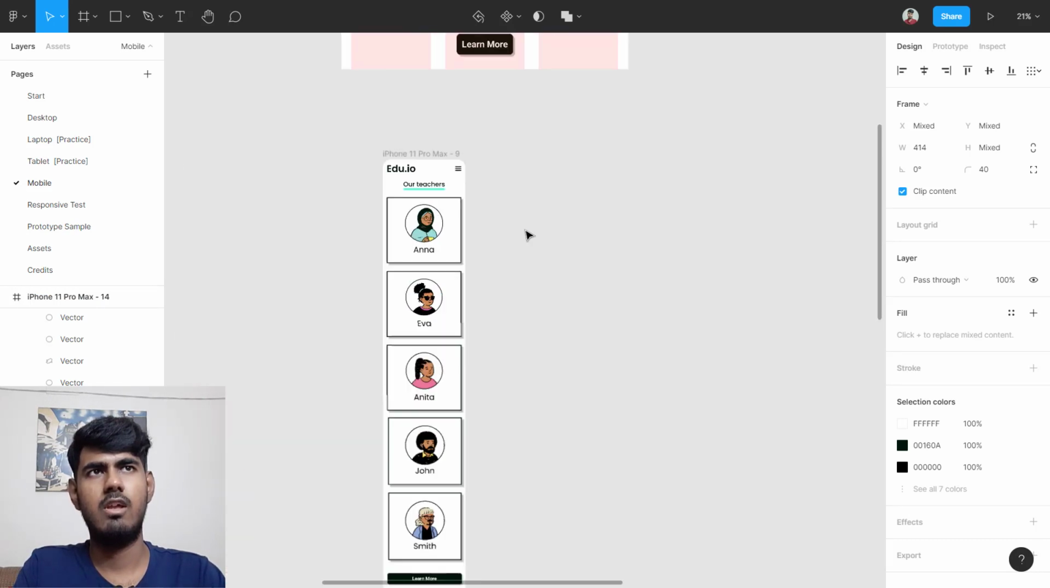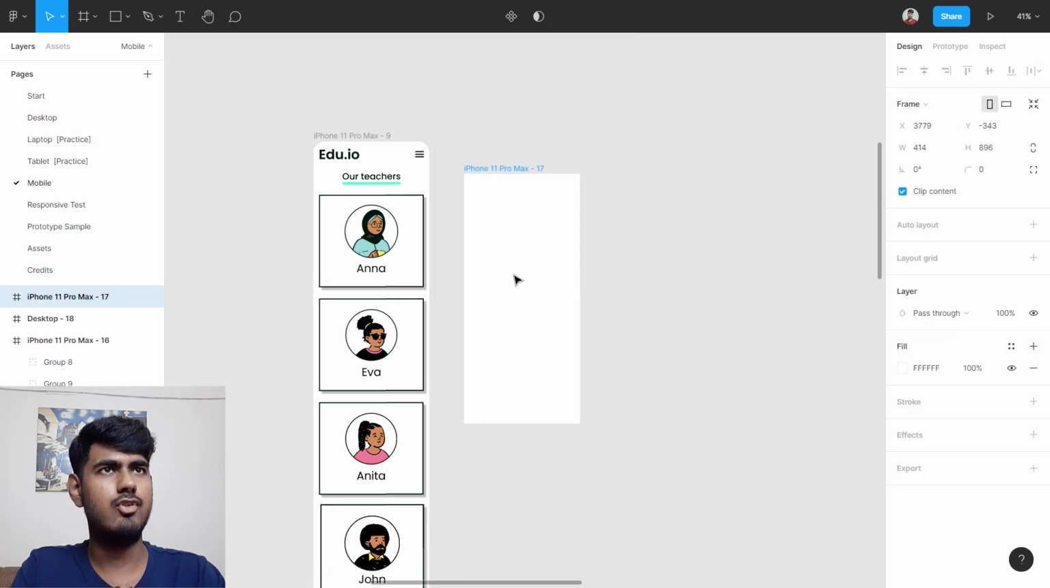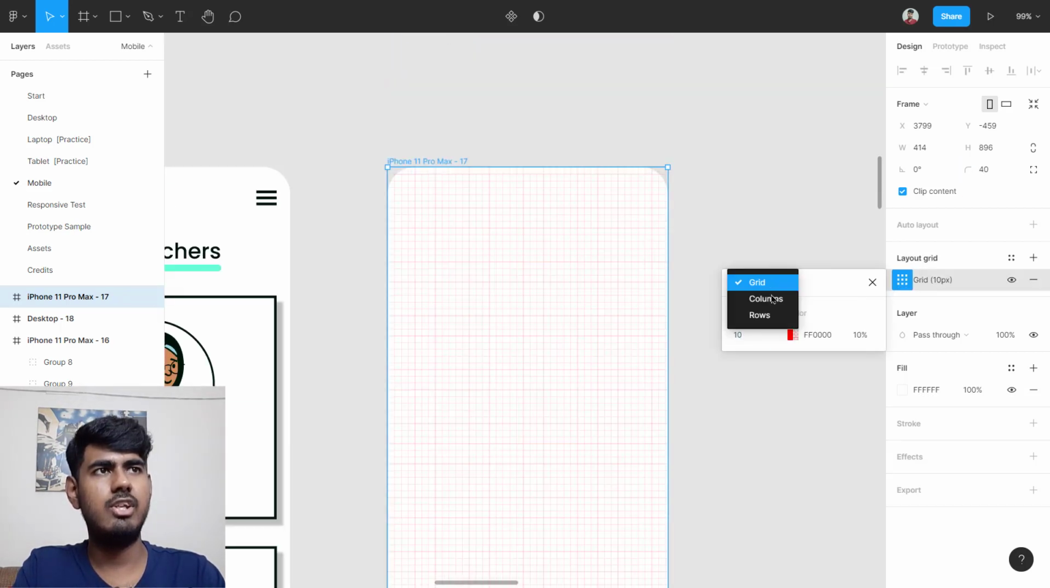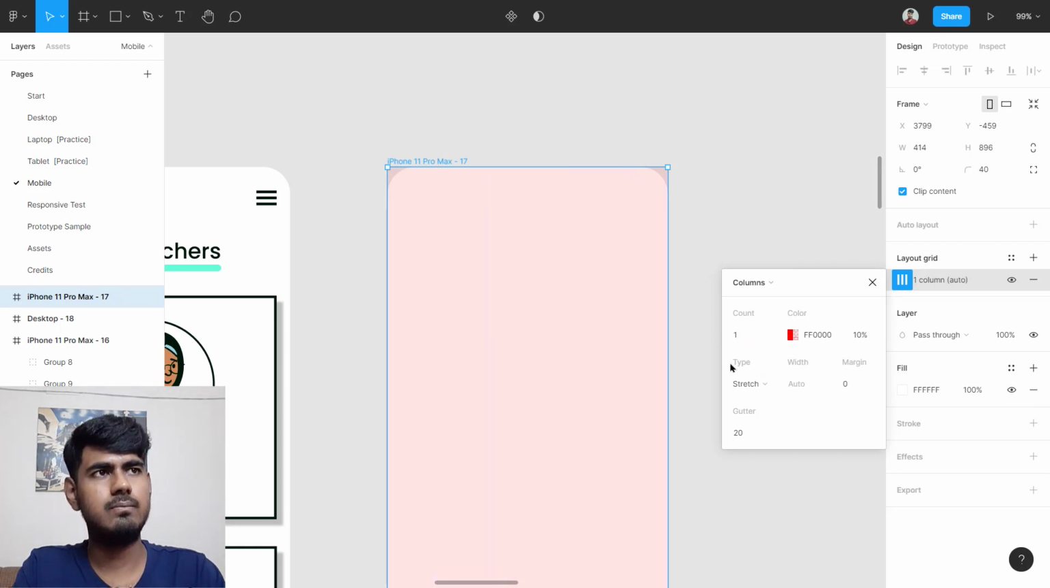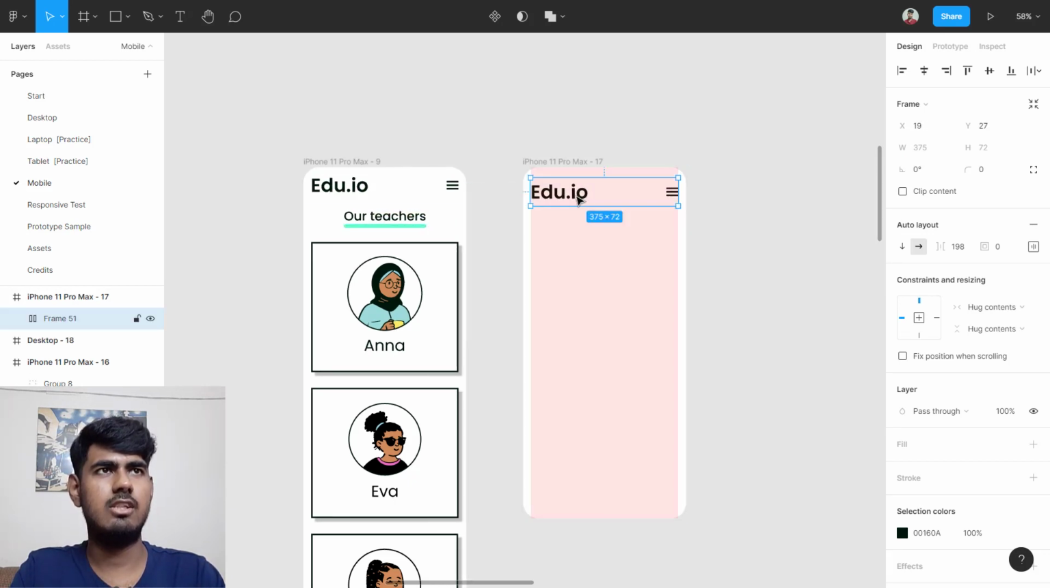Now zoom in over here. Press F on your keyboard, select the iPhone 11 Pro Max like this. Drag it over here and set the corner radius to 40. Enter. Now select this layout grid, set it to columns, and then the count would be 1. Enter. Set the margin to 20 pixels. Enter. Now just replicate the nav bar by holding Alt on your keyboard and dragging over here like this. Release it, and then Alt H to center horizontally. There we go. So far so good.